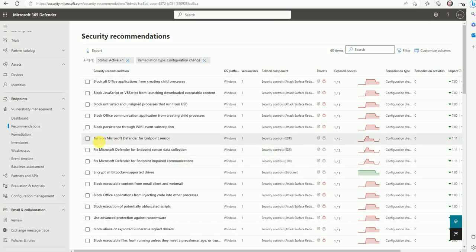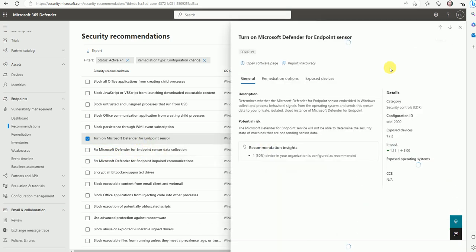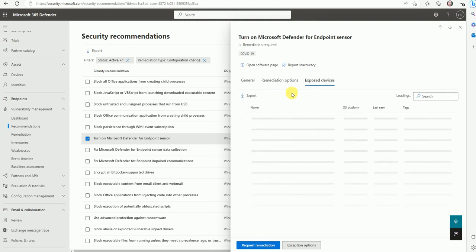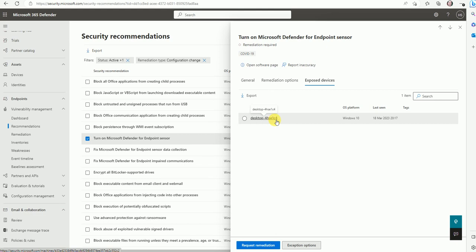This one is turn off the Defender. Okay, let's try with this. So, turn off the Microsoft Defender for Endpoint sensor. Okay, cool. Just click here and see where it's going to impact. The remediation option, exposed device. So we have one device, C4.